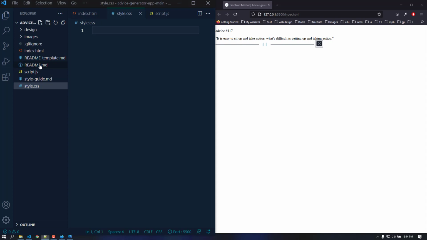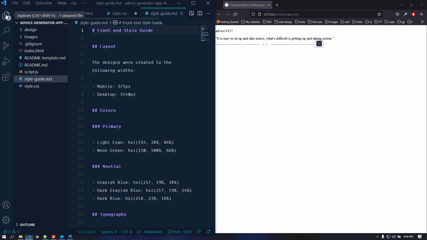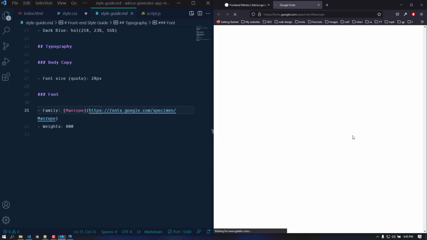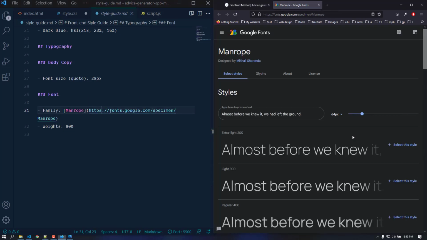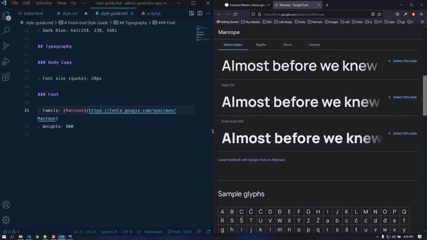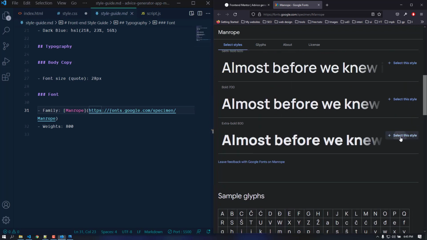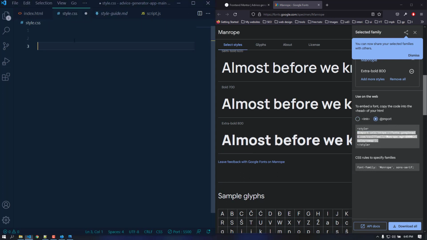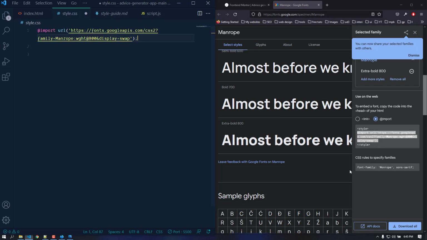Before that, let me open up the readme style guide. So this is the font we need to use, weight 800. Let's open this up. Okay, we just need to use the 800, so let's select it, and I'll just copy this to import it in the CSS, and let's also copy this one.